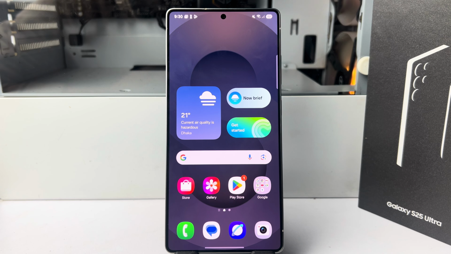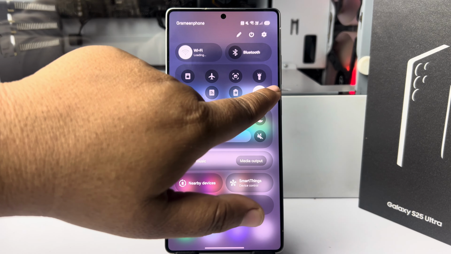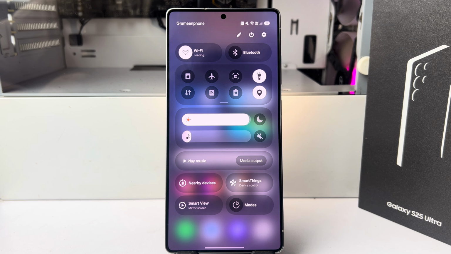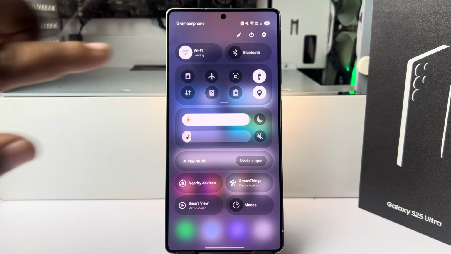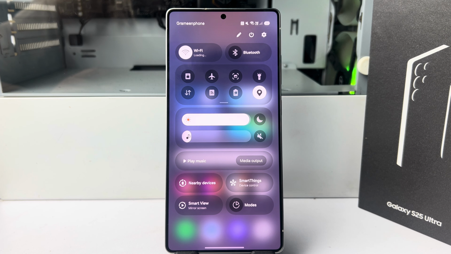Let's turn on and off flashlight. Open your control panel. Here you will find the flashlight icon. By tapping on this flashlight icon, you can turn on your phone flashlight, and by tapping on this flashlight icon again, you can disable your flashlight.